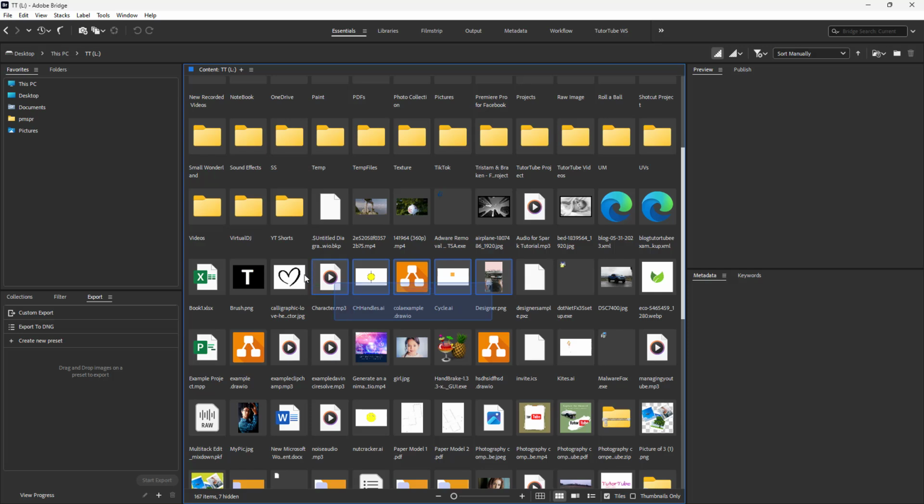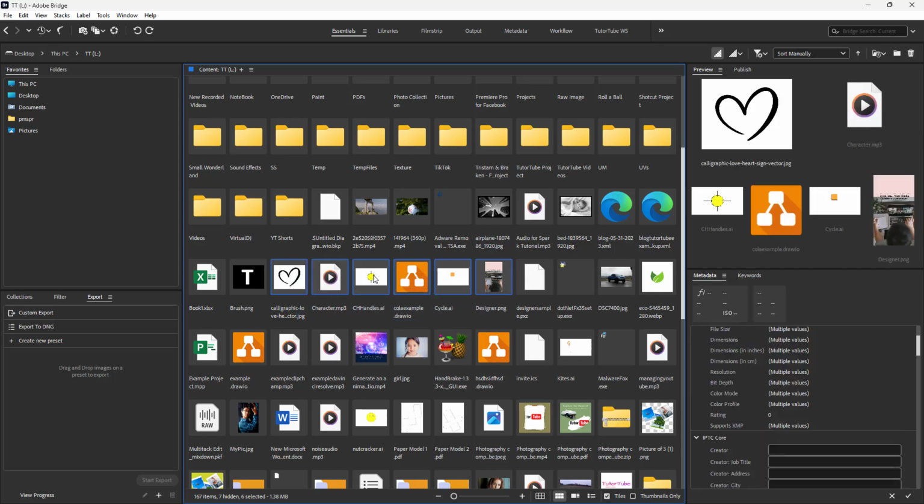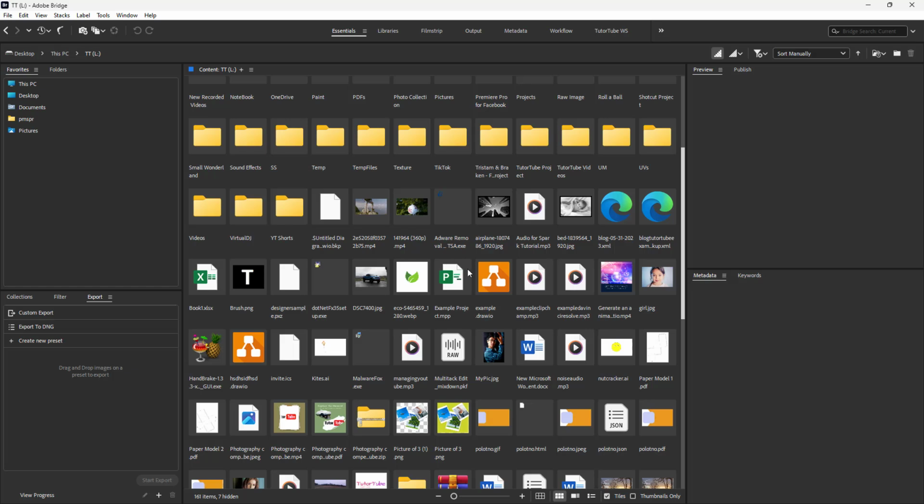So you can simply click and drag multiple files right here and move them into any folder you like, like inside of temp files, and all of those files will be moved inside just like that. And that is how you can move files by using Adobe Bridge.